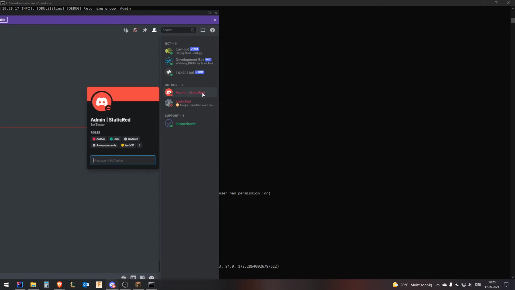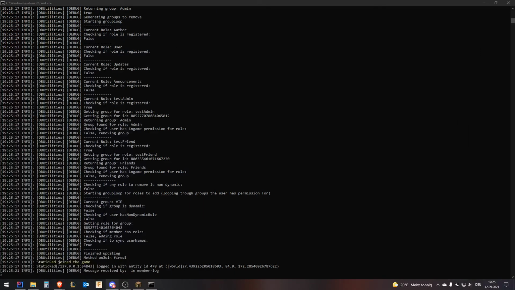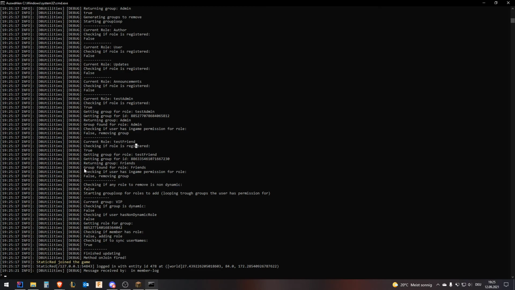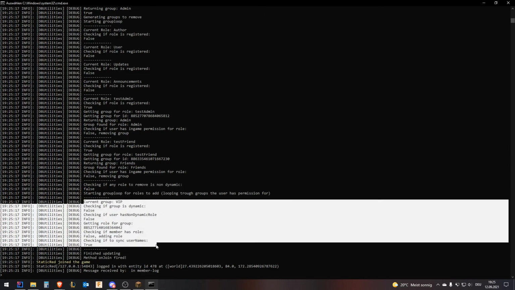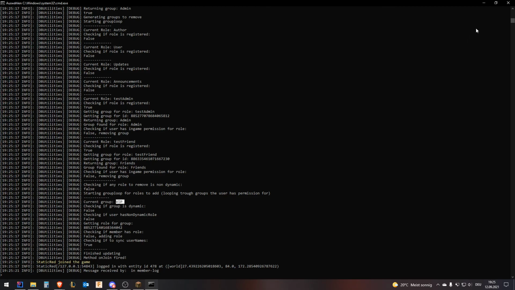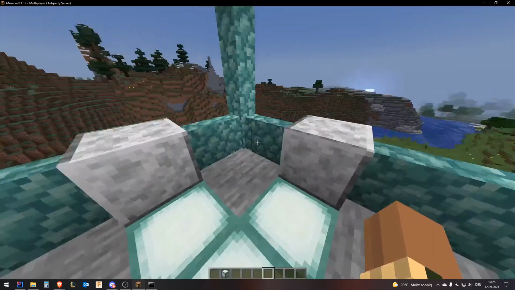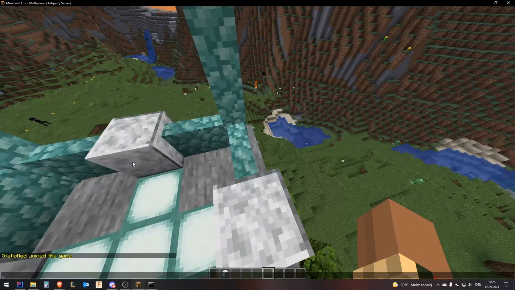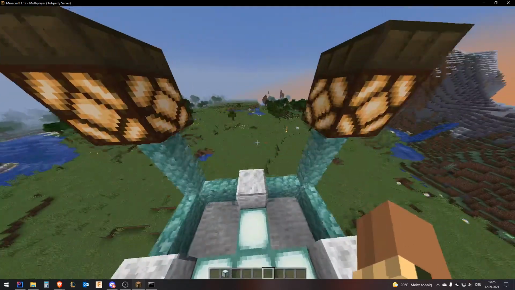So on the Discord, you can now see we only have the role test VIP, because the VIP role does not have the permission for the friend role. And you can see here current role test friend, checking if role is registered true, and you can see here checking if user has in-game permission for role, and then false, removing group. And now you can see here that the only group that we are having in-game is the VIP group, and that's why we're getting it. Okay, so that was pretty much all about this plugin.